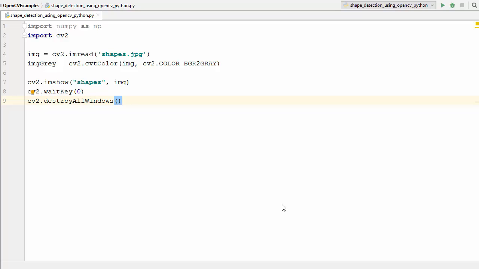Hey guys, welcome to the next video on OpenCV tutorial for beginners using Python. In this video, we are going to see how we can detect simple geometrical shapes using OpenCV.